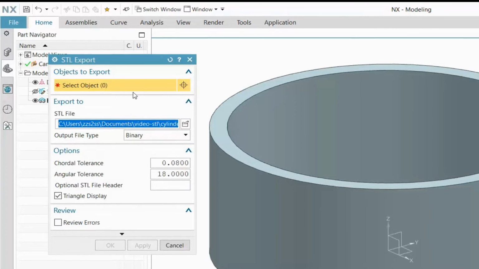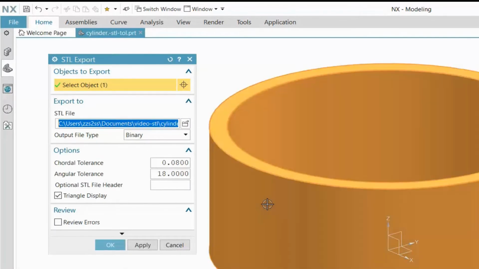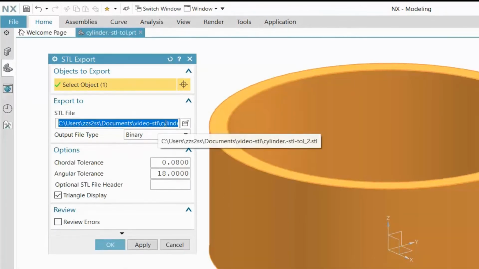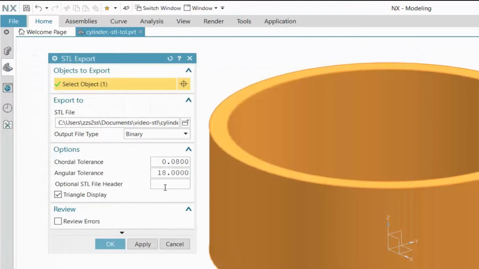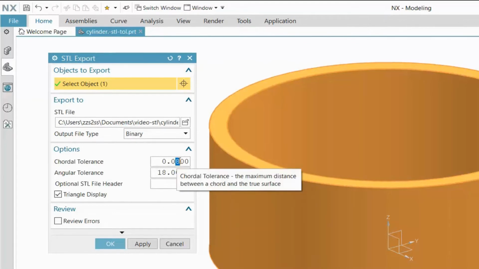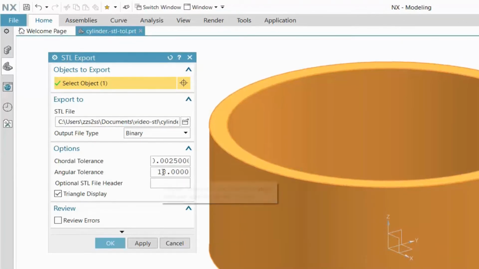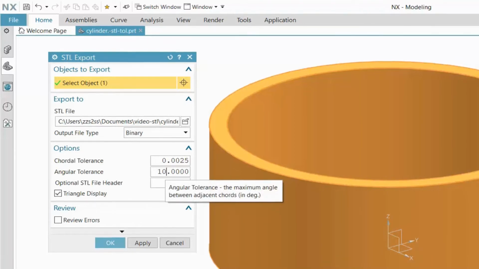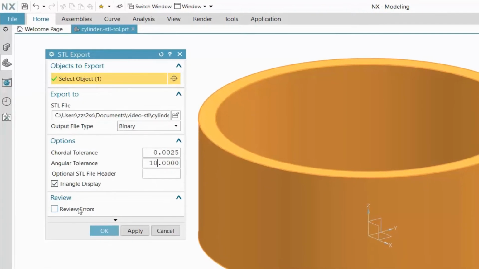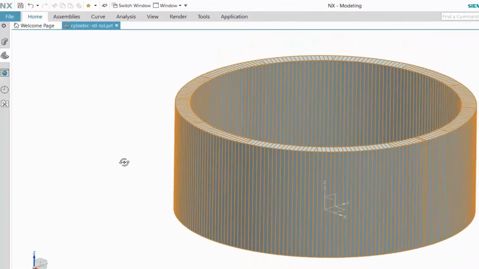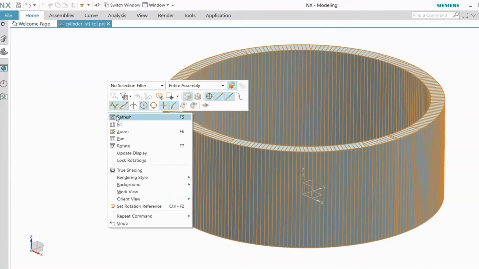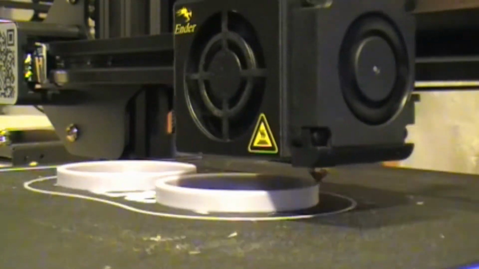The default tolerances are too large for my use. The resulting print will have these same flat sides around the cylinder. The 0.08 millimeter tolerance means that the inner diameter will be almost 0.1 millimeters too small. Let's set the chord tolerance to 0.0025 millimeters and export again. There are still flat facets, but they are much more accurate.